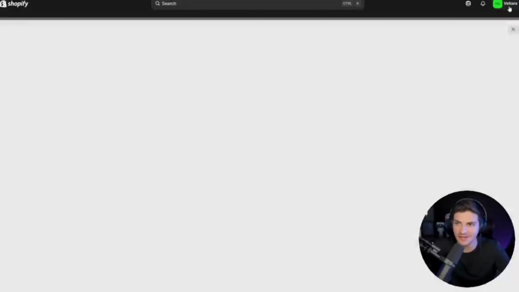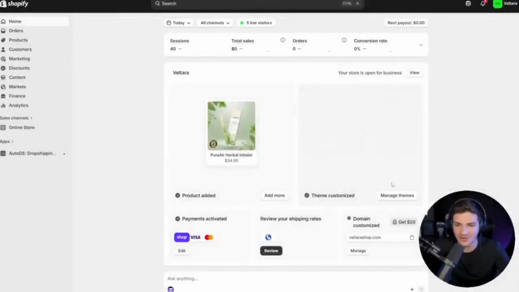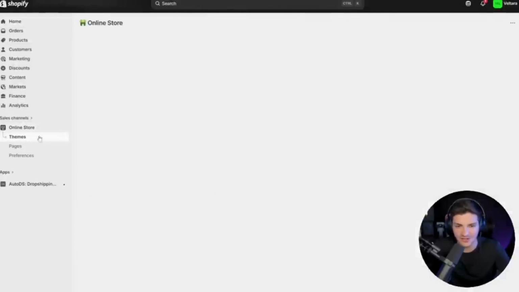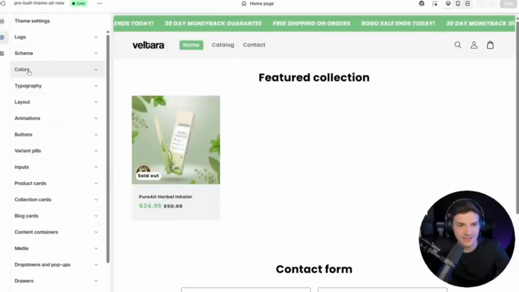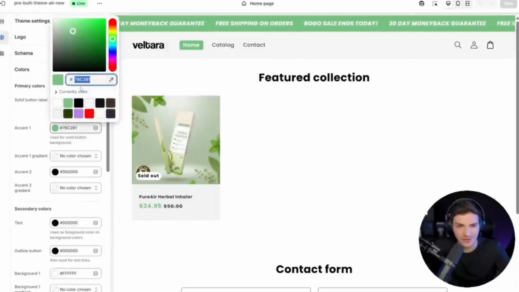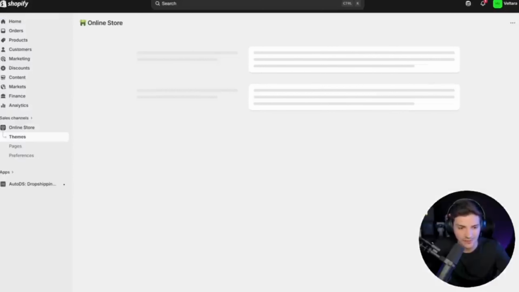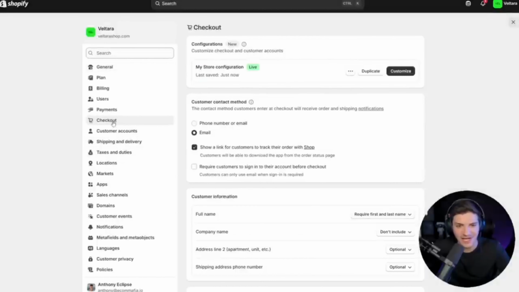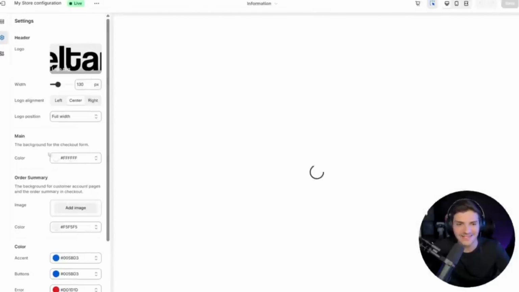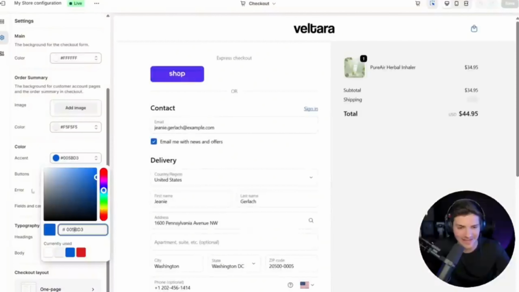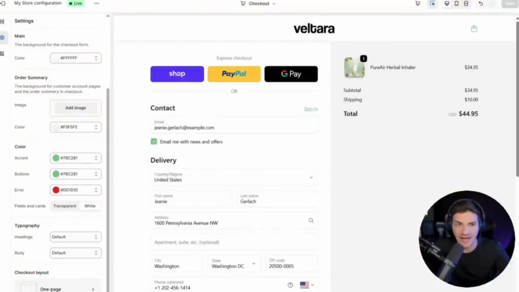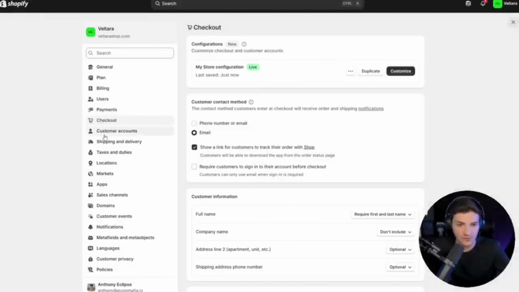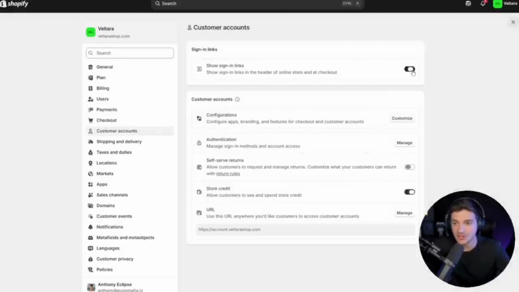I'm going to exit. We need to return back to our theme customizer. So online store, themes, edit theme, settings, colors, accent 1, copy. Now we can go back to settings, checkout, customize, and now we can update our accent to green and our buttons as well. And I'm going to save that. Boom, completed.